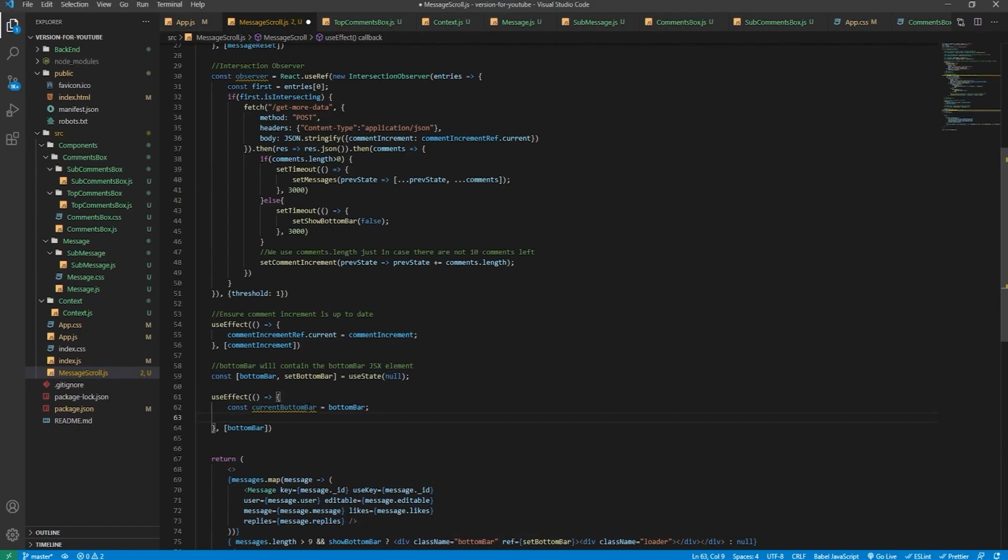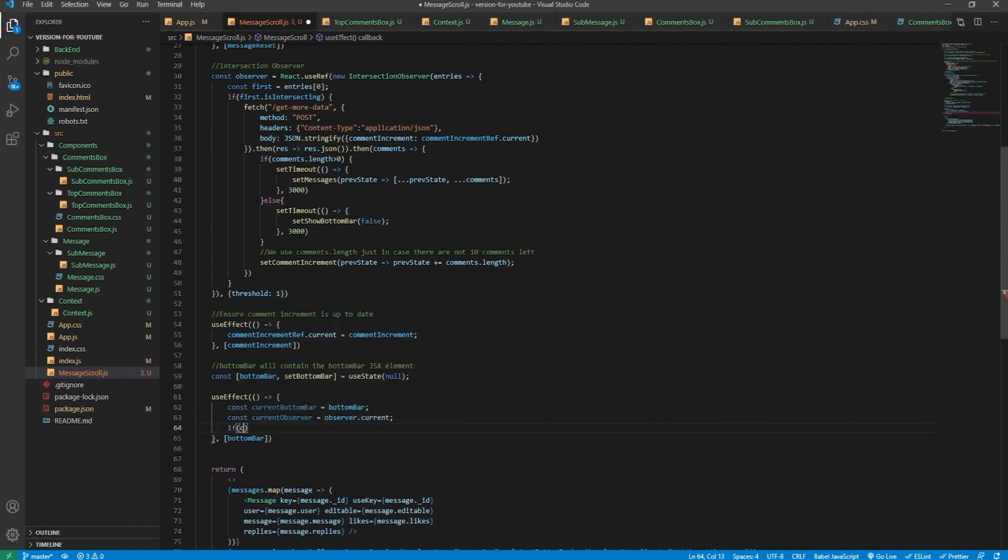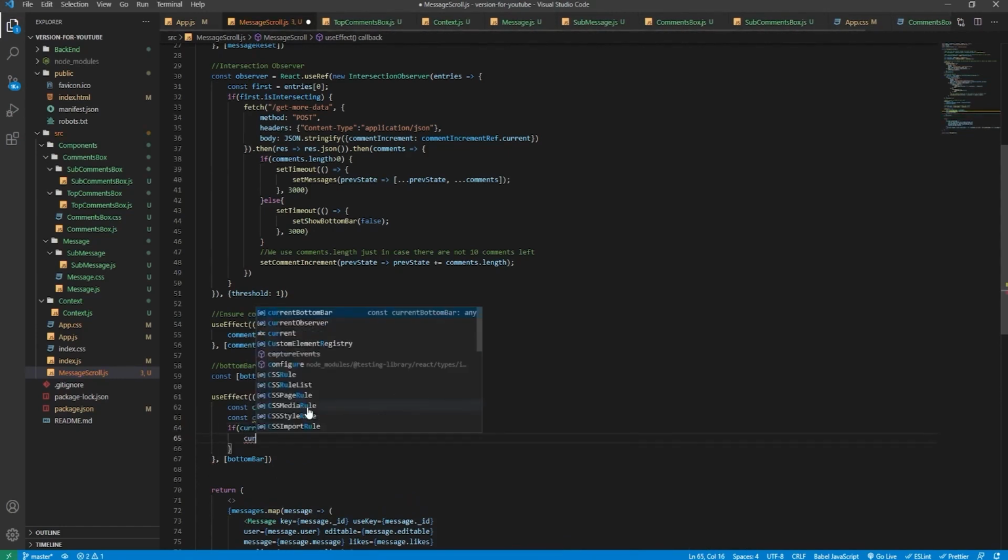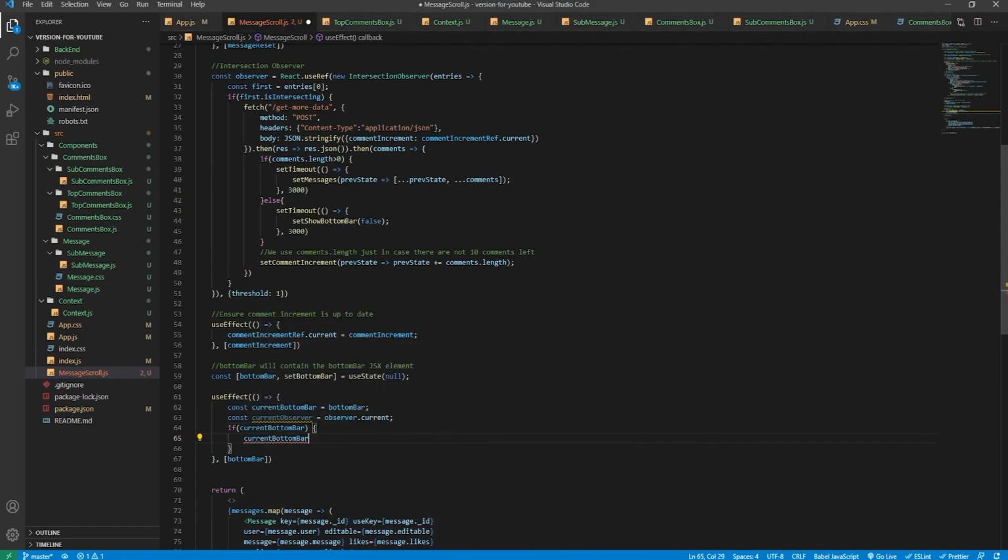And we'll also create a reference to the current observer. So we'll say const currentObserver, which is a reference. So we say observer.current, like so. And then we'll say if currentBottomBar, if it's initialized with a value, then we'll observe it because it's been created and we need the observer to observe it. So we'll say currentObserver.observe(currentBottomBar), be what it observes.